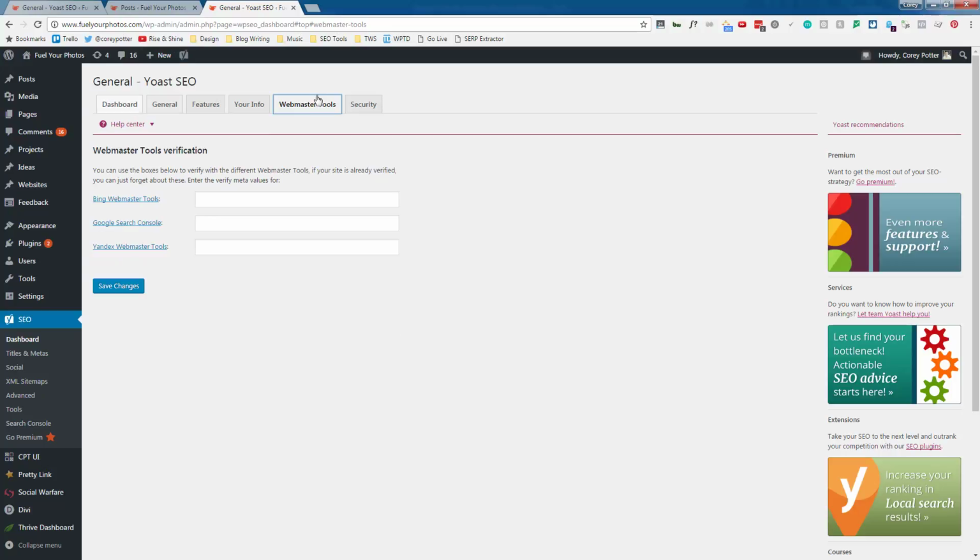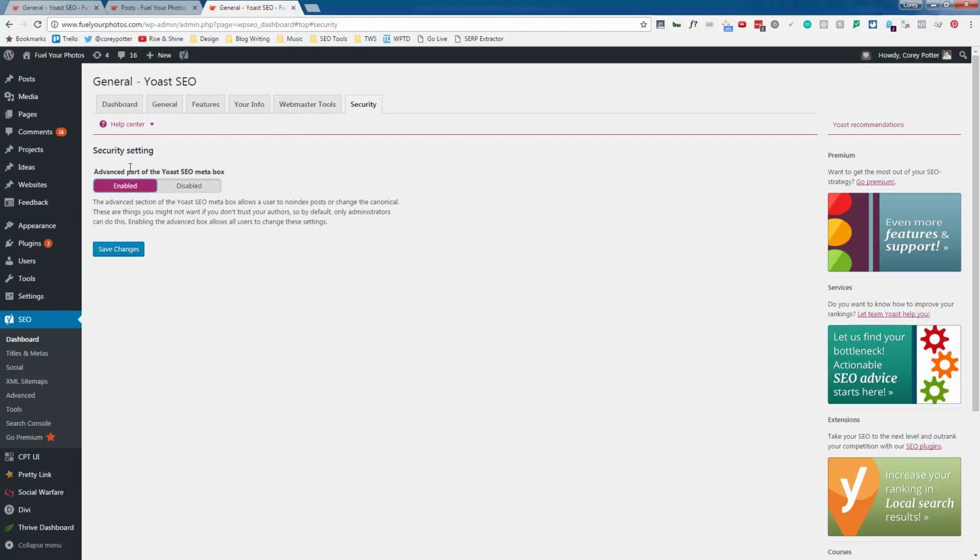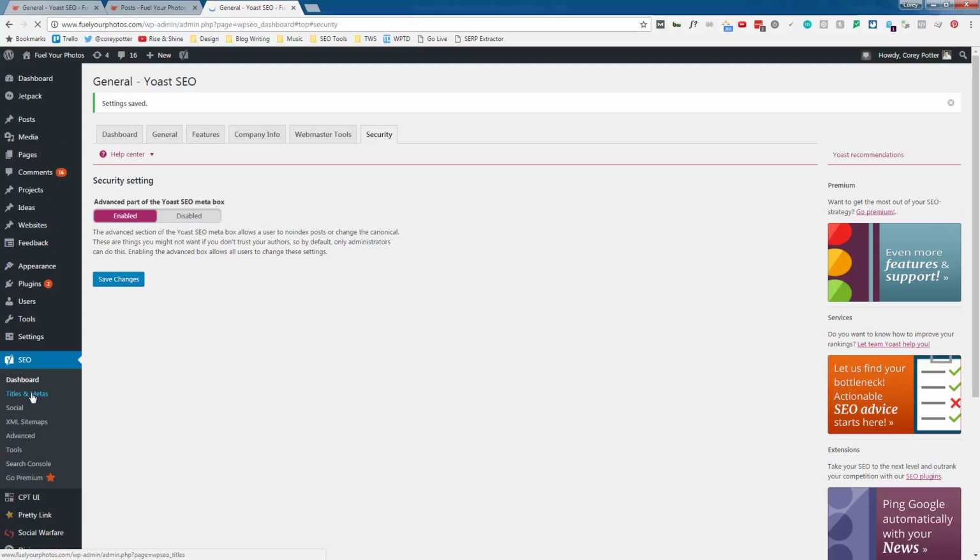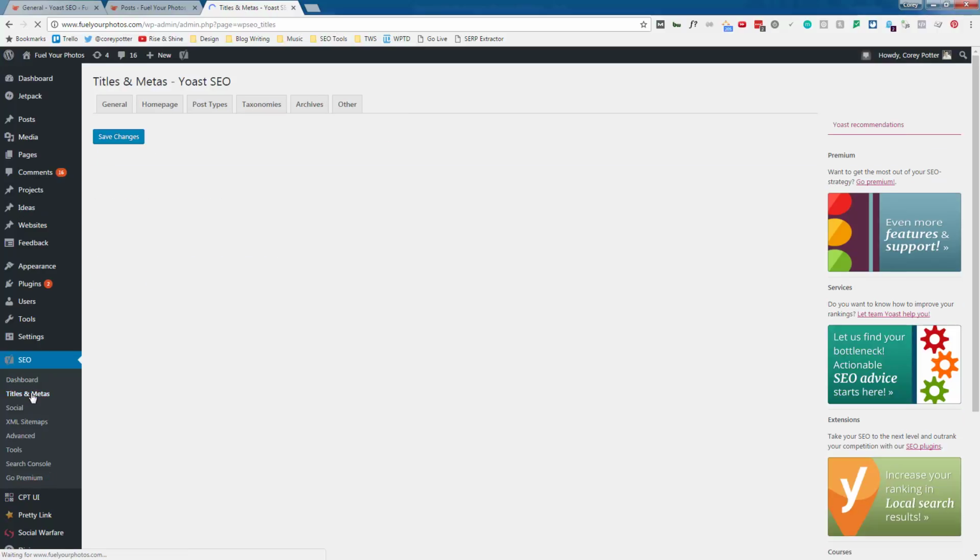And then notice you can go through these tabs without clicking save every time. And then we're going to enable the advanced part of the SEO meta box. And we'll save those changes. Okay, so we're going to go to titles and metas.